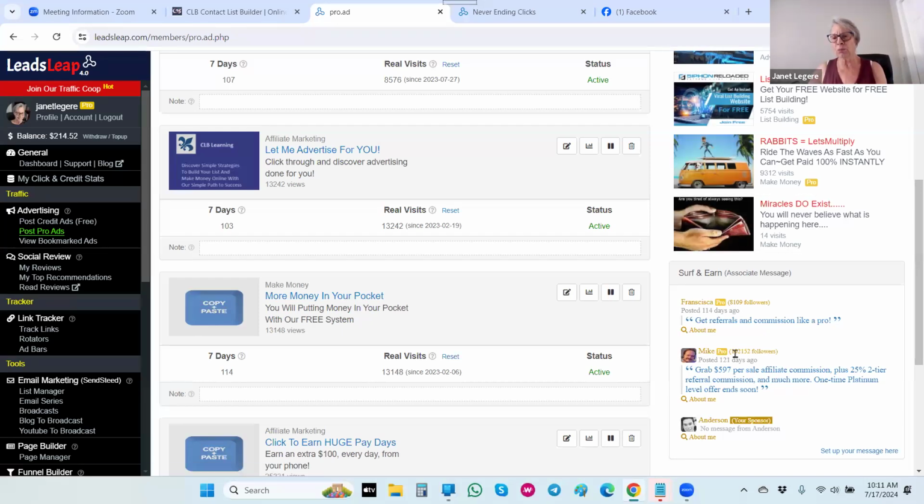See, it says pro, pro, pro, pro. So my ad's going to show up there, and we get lots of traffic from that. You can bookmark ads if you're going through and you see something of interest. So let's just move down here.